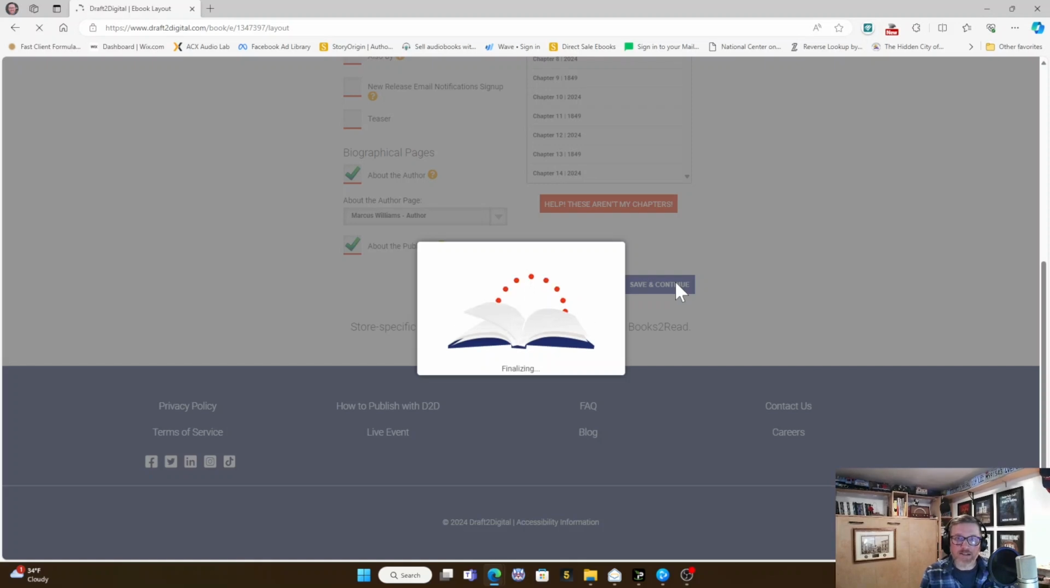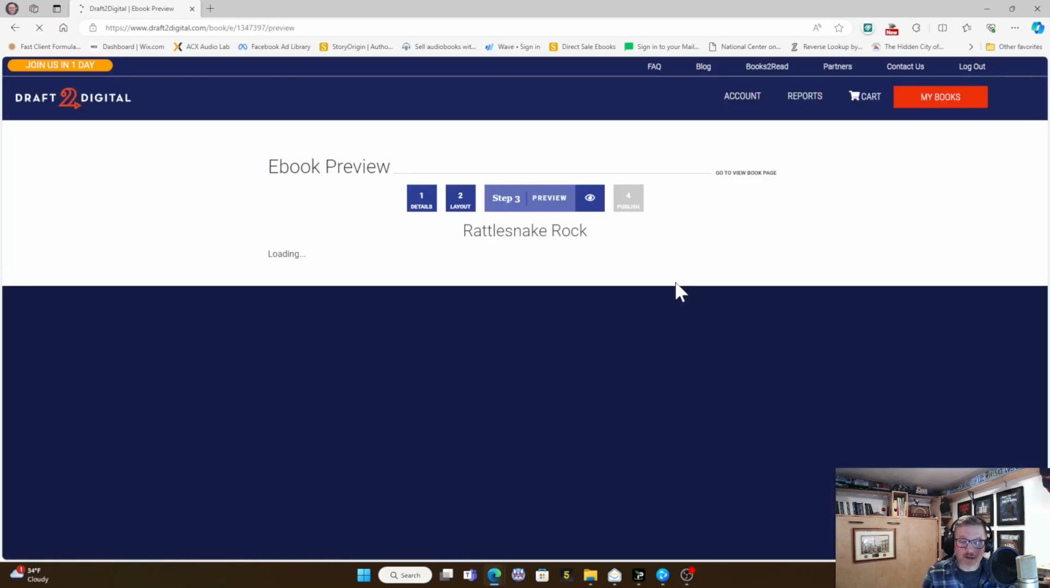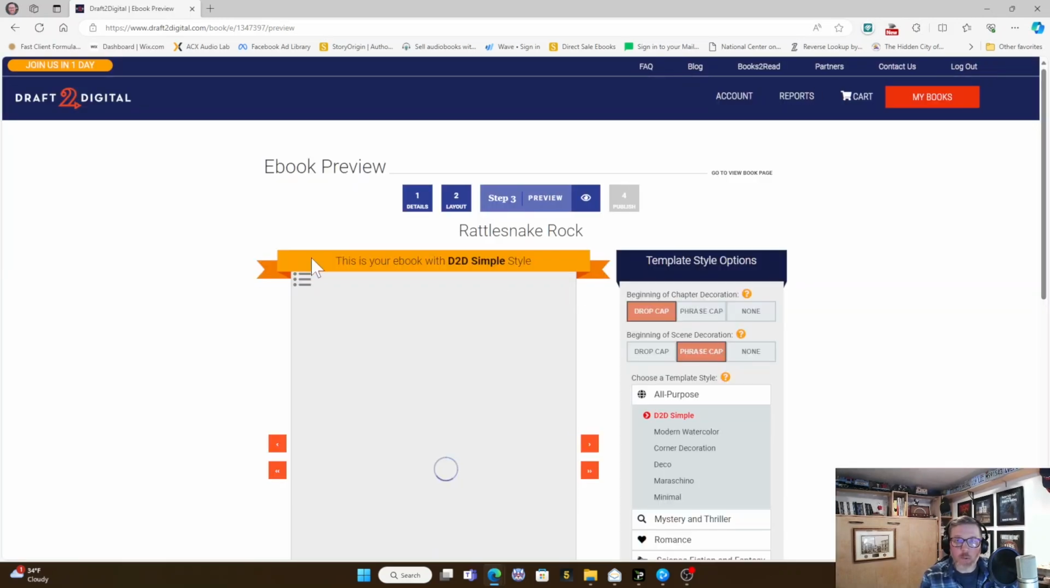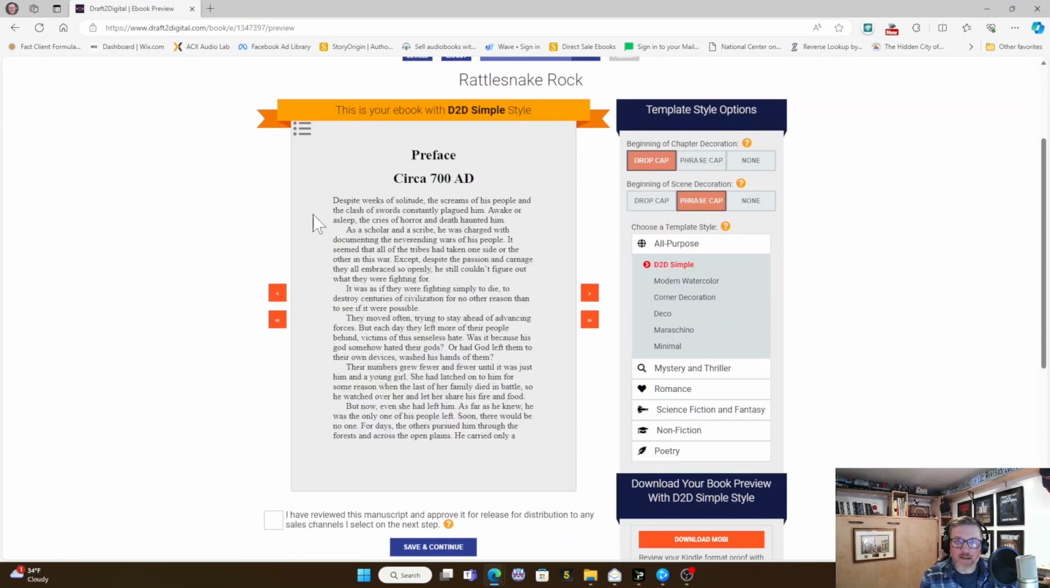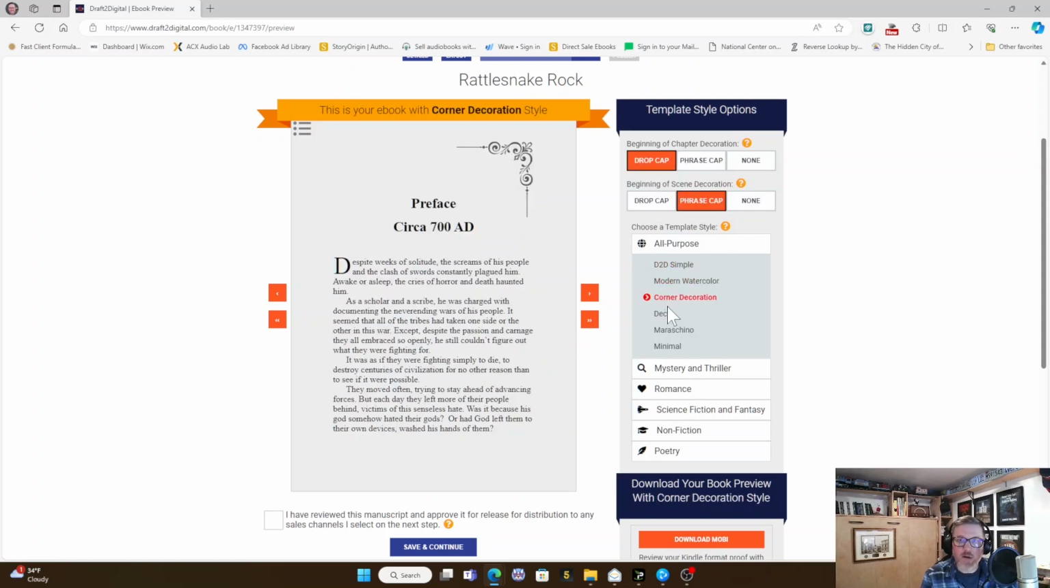So all of that stuff is just built into Draft to Digital. Not a lot of customization for it, but it's there. Okay, so now we're previewing, and this is the simple style. Now you can go in and change how you want it to look.